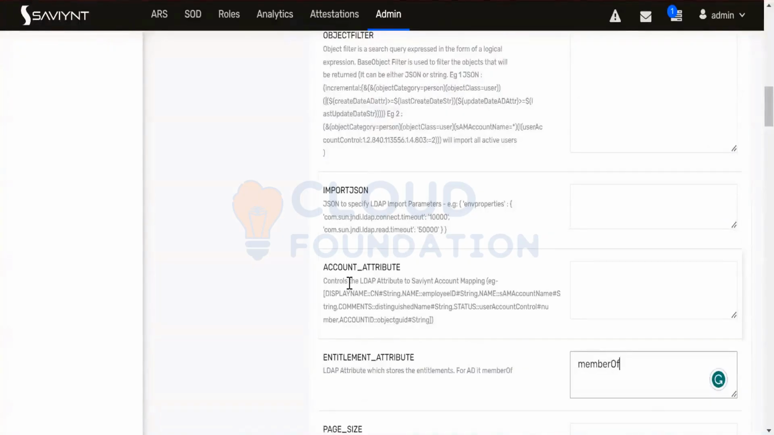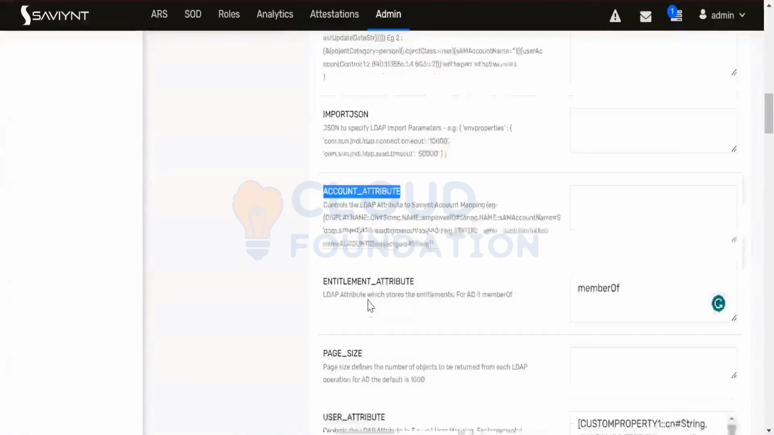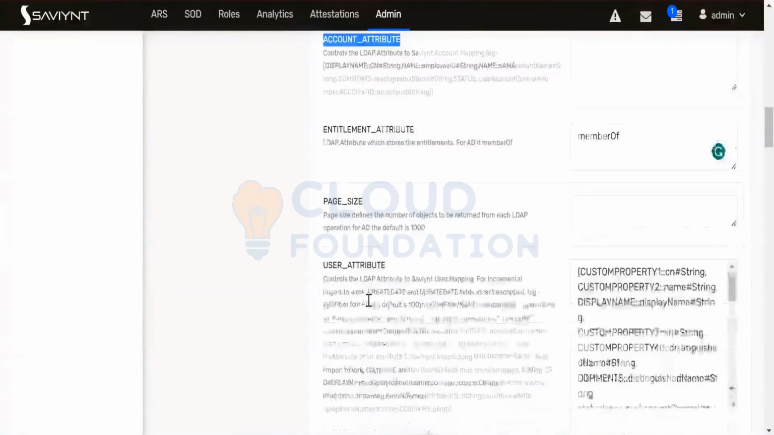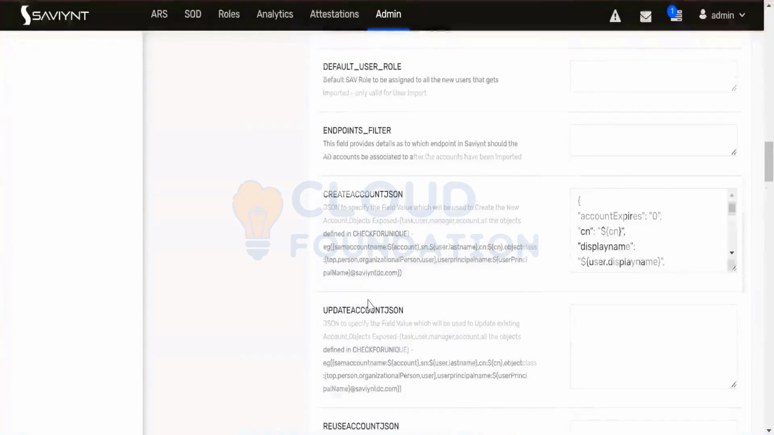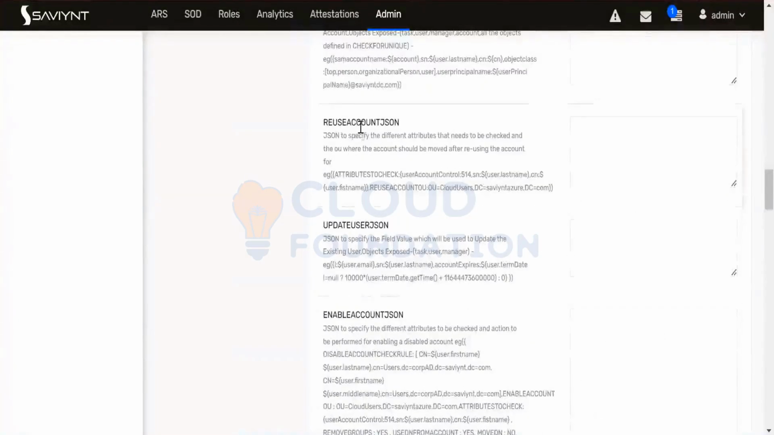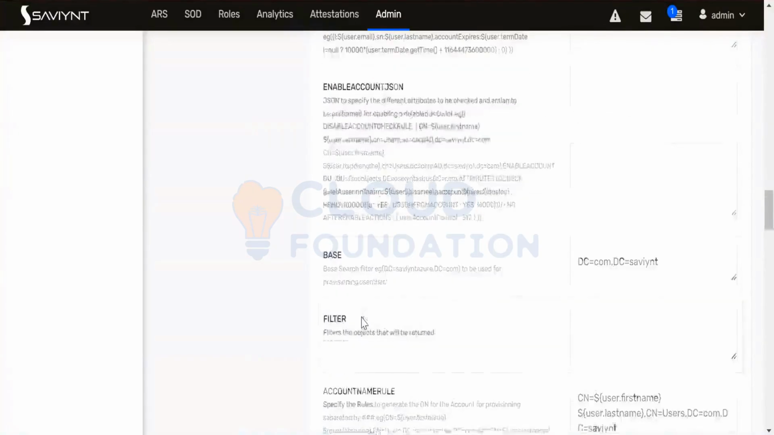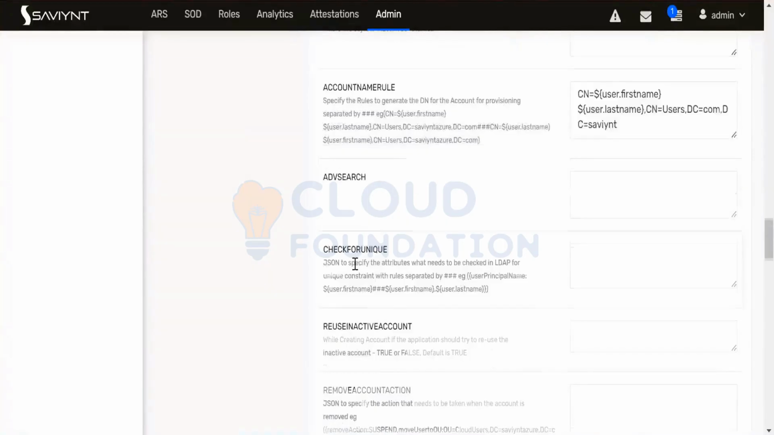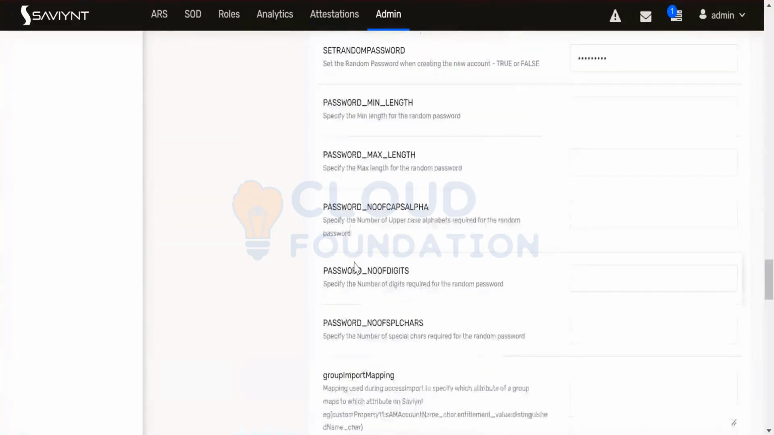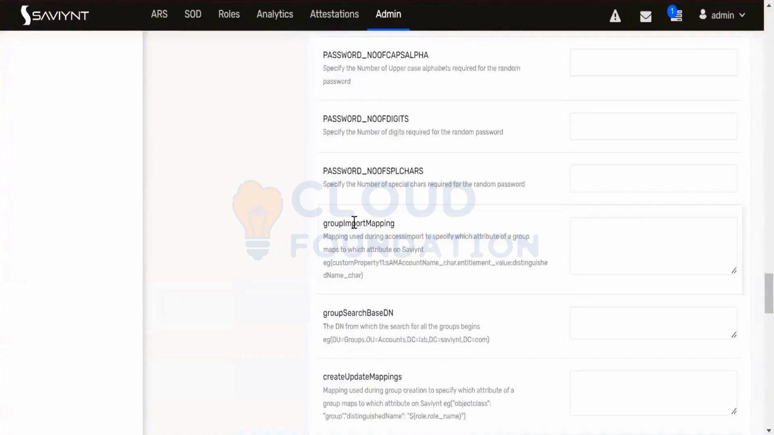I believe we have still not done the account attribute information, right? The account information we still need to bring back. We'll do that later today. Let me just do the entitlement import first. And the filter. This is the reuse and enable account. Account name will check for uniqueness. Some group will be there. Group import mapping. Just copy this group import mapping, right.